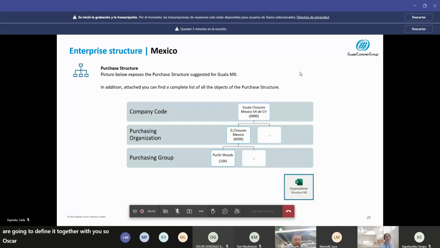So, Oscar, we are going to be in Mexico from the 17th to the 21st of October. Oh, okay. Sorry. Yes, correct. And we are going to have specific meetings on the organizational structure together with all the team in Mexico, and we will define it together during that week. Okay, great. Thank you. You're welcome.